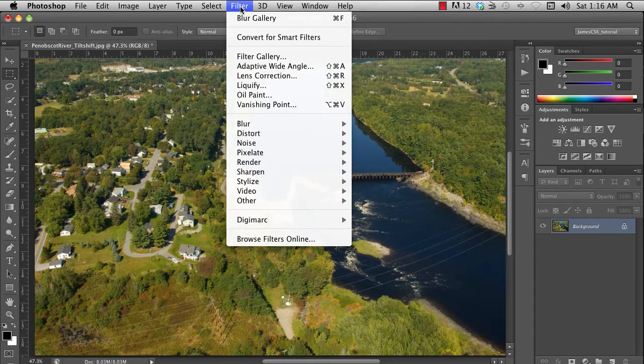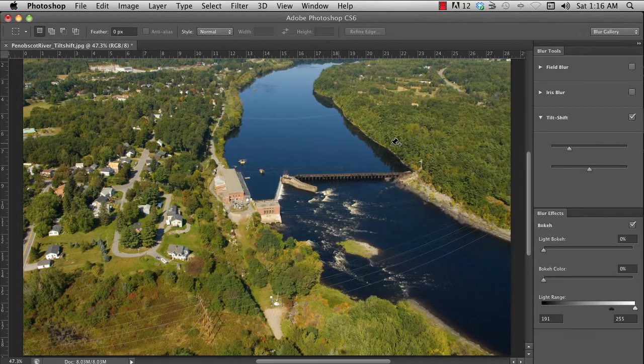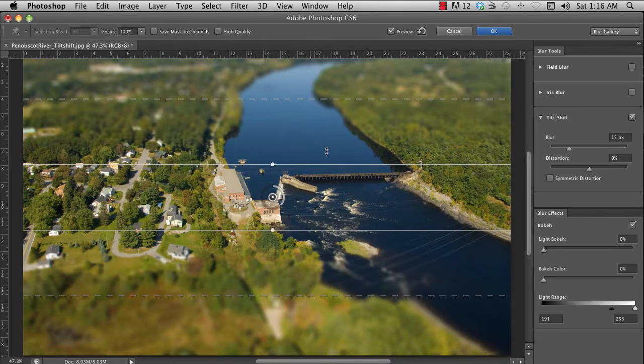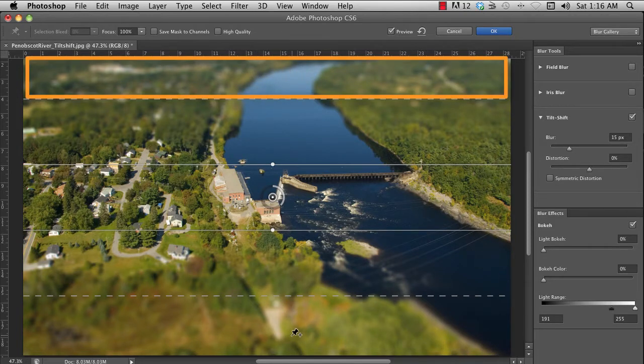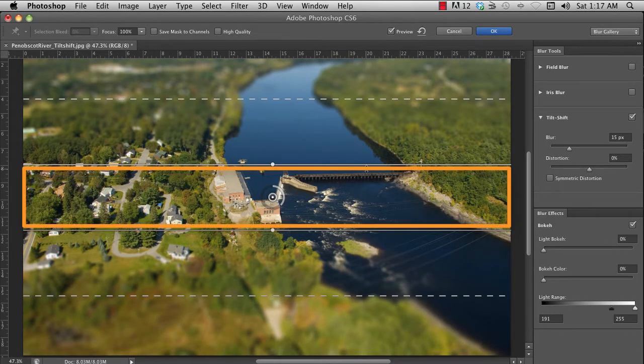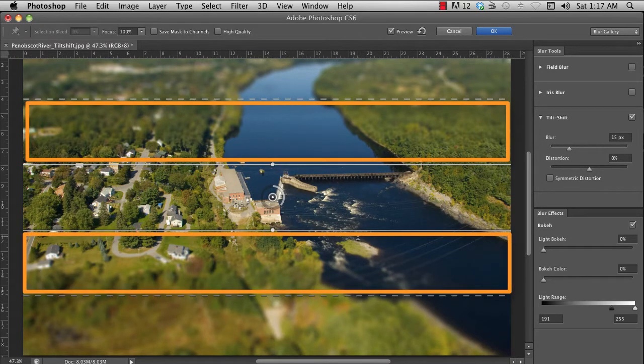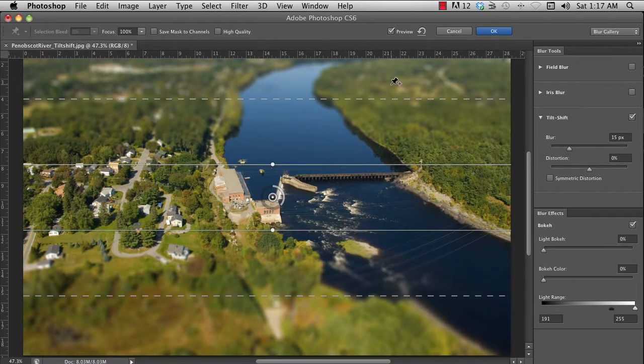So go to Filter, Blur, Tilt-Shift, and it brings up this new Blur UI, and you can see that it blurs up here at the top and down at the bottom. It's in focus or not blurred in the middle between these two solid lines. And between the dashed and the solid, you get a gradation of blur. And then it has this UI that you can change all kinds of things with.